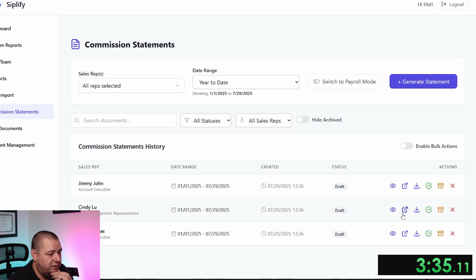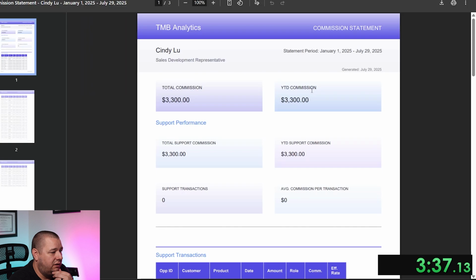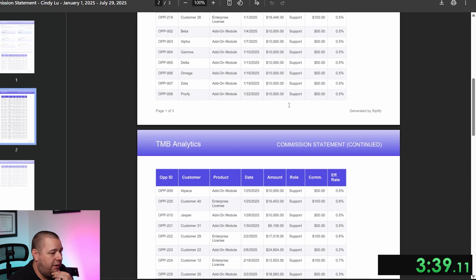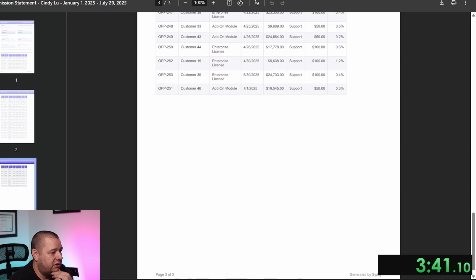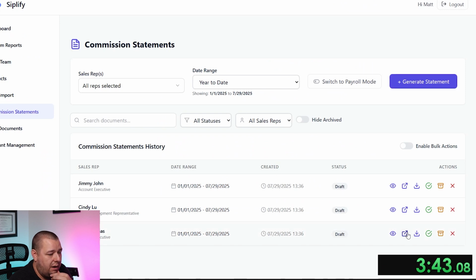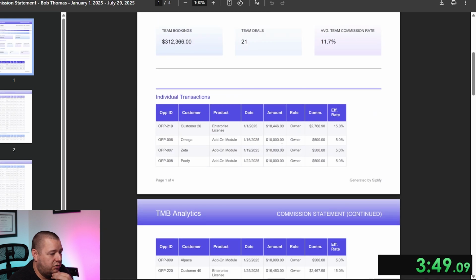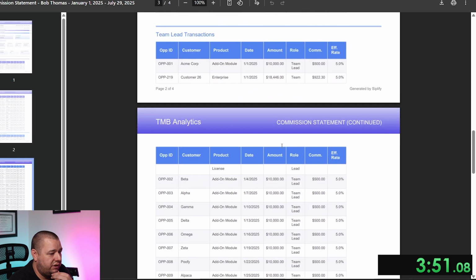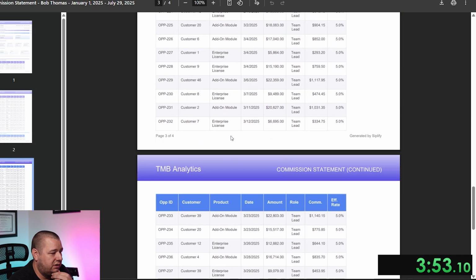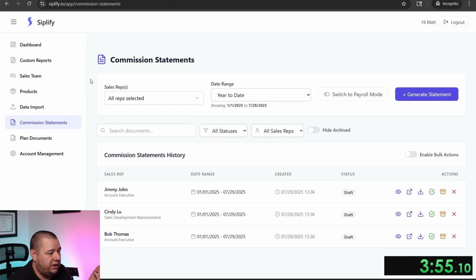That's looking good. Let's look at Cindy Lou. Cindy Lou has got 3,300 bucks. Look at, she touches everything because she's on all these deals. Bob Thomas, our manager. Let's see what he's got going on. Total commissions, oh man, team bookings crushing it. So individual transactions, team lead transactions, this is money. So we're taking care of there.